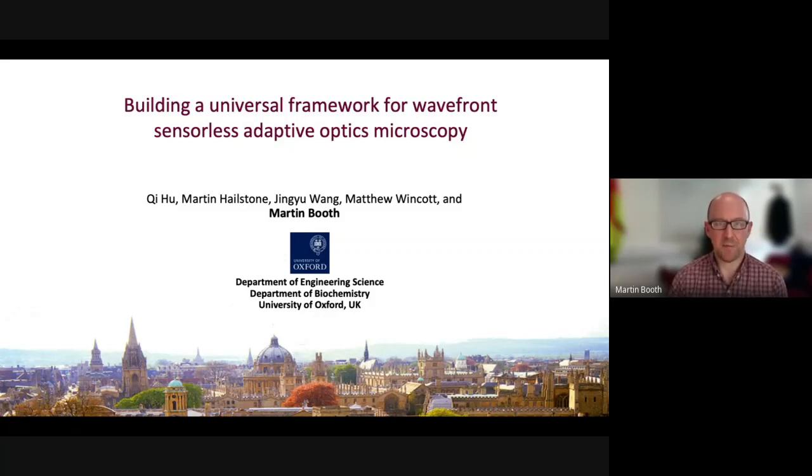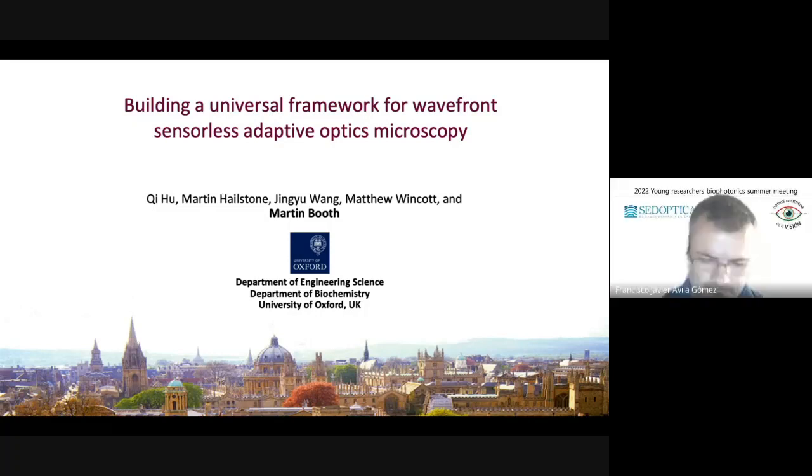And part of this is to do with the complexity of this problem. There are many different types of optical microscope out there. There isn't just one optical microscope architecture. And because of that, there are many different types of adaptive optics methods out there. And what we've been trying to do as part of the work over the past few years is come up with something which will become much closer to a unified solution. And this is really what this talk is about.